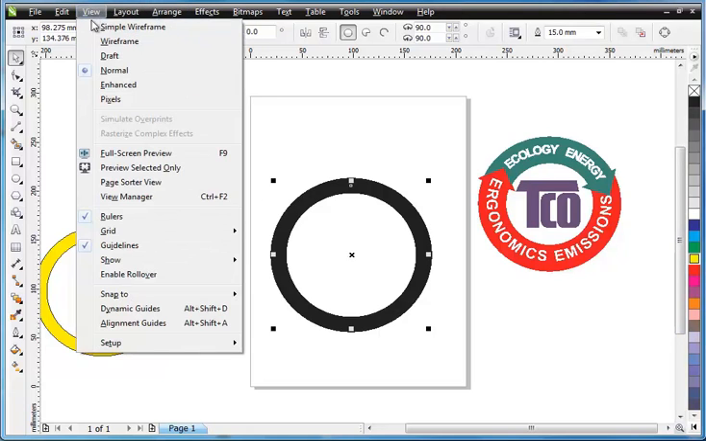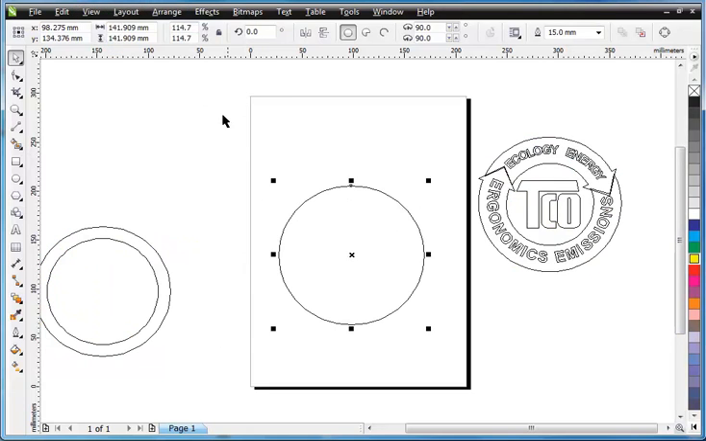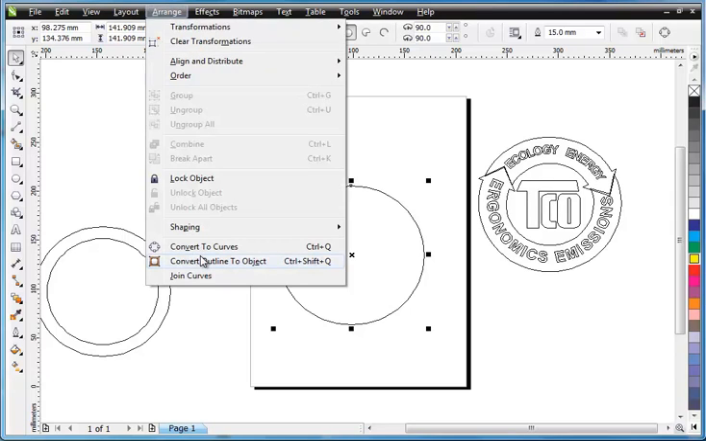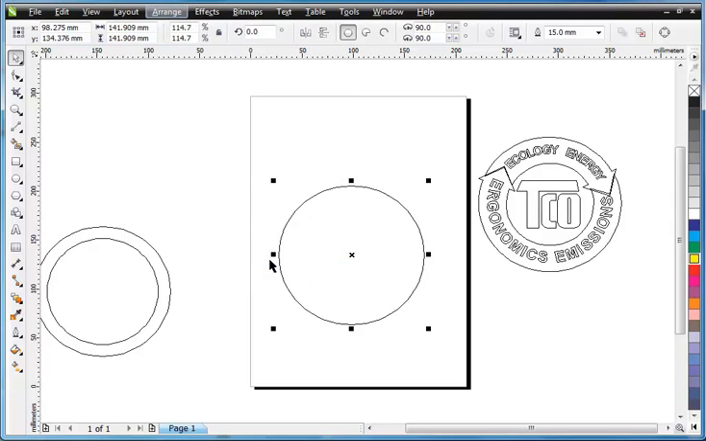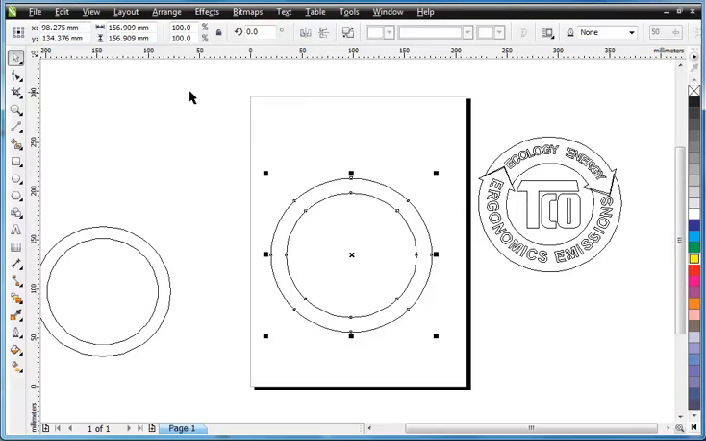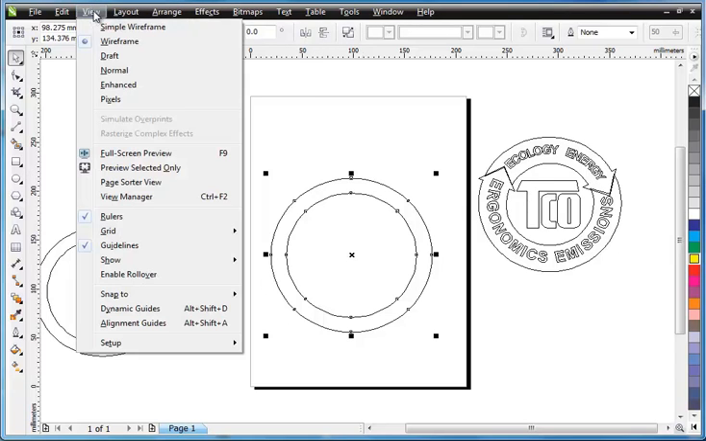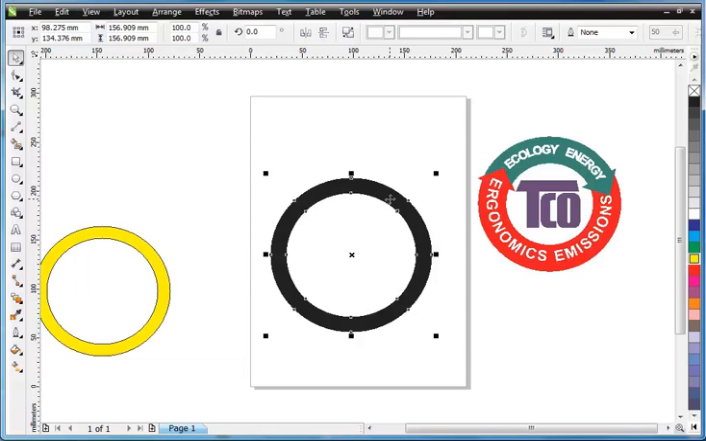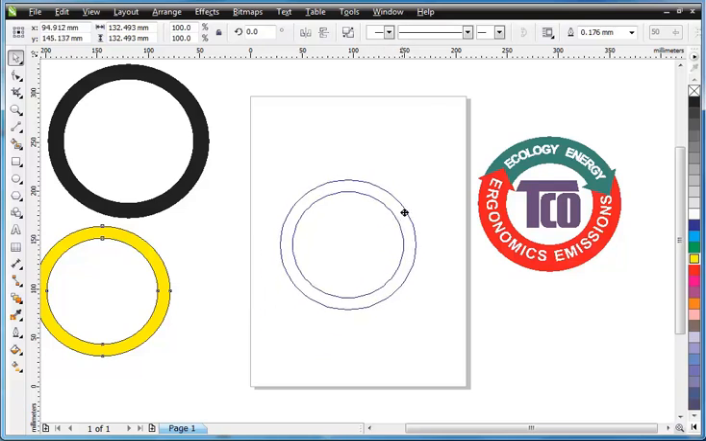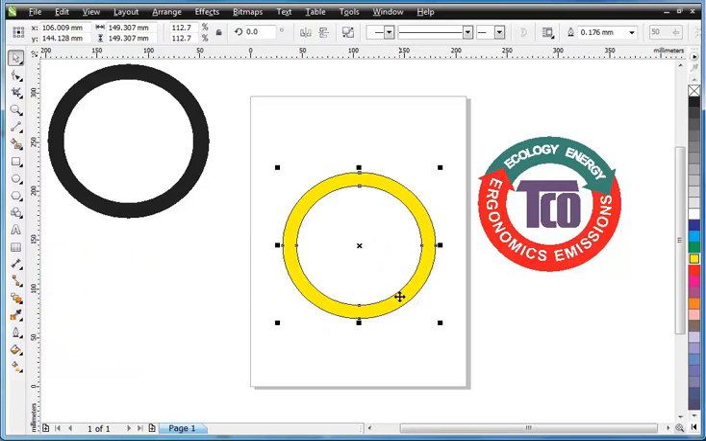Go to View menu and click on Wireframe. This way we'll see the whole process. Select the figure, go to Arrange menu and click on Convert Outline to Object. So now the outline was extracted from the figure and became a separate object. Go to View menu and switch back to Normal View. Delete the yellow hoop and position the black hoop at the center of the page.